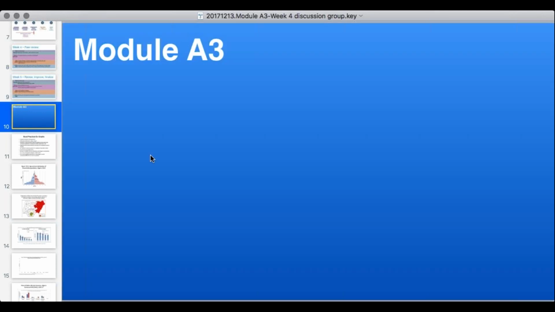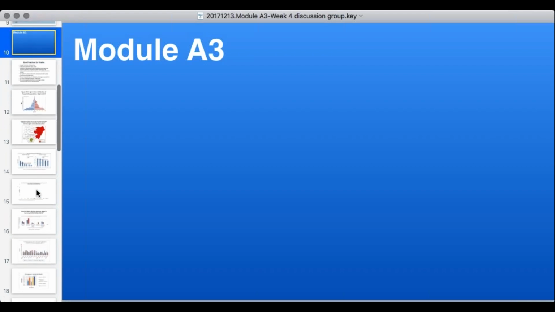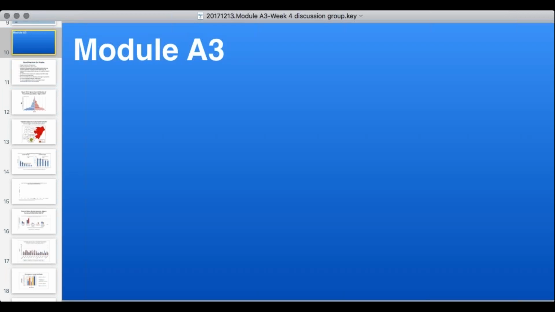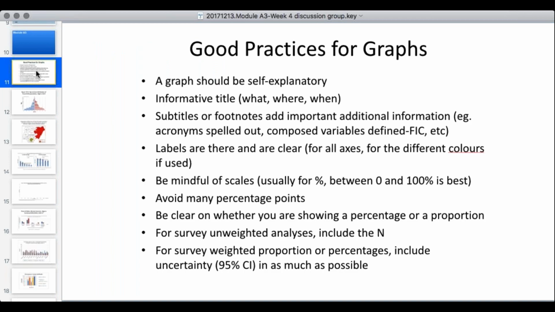So now I have the set of slides prepared by Carolina for today's first activity, and I'm going to hand it over to you, Carolina. So I have the first slide with good practices for graphs, but I'm sure you have an introduction to share and explain what you have in mind for this set.